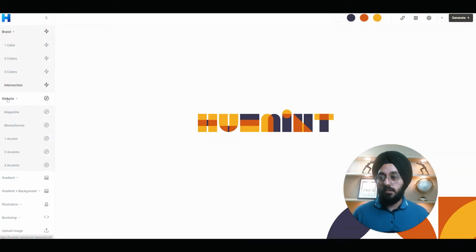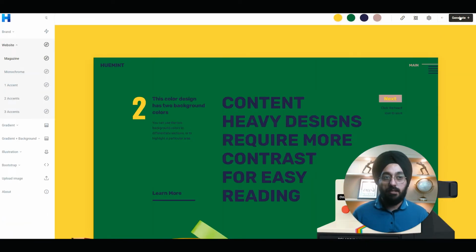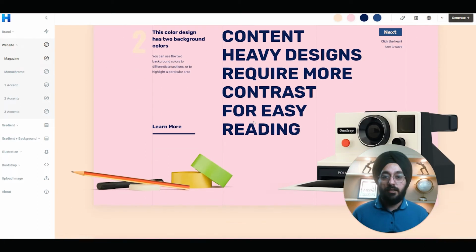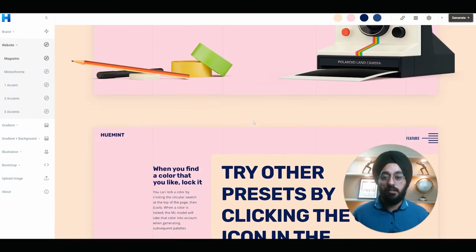And if you want to design or see how the website looks, how the magazine looks and accents, I'm going to give you example of a magazine. I can generate more colors. So I can give you inspiration like which color combination can go with or on your website.